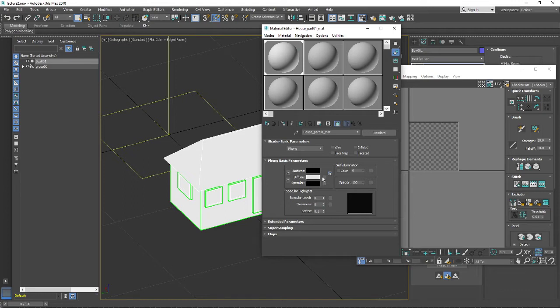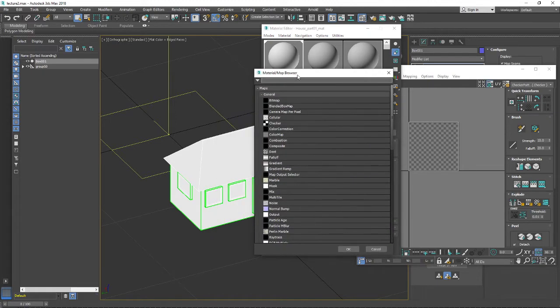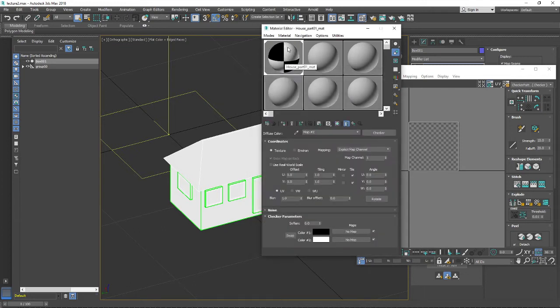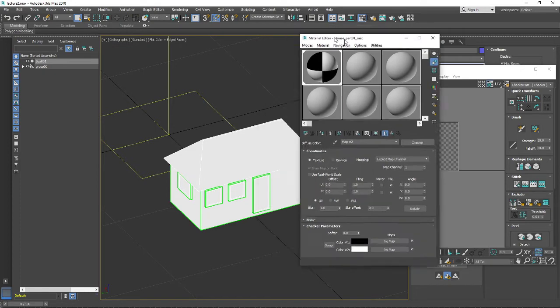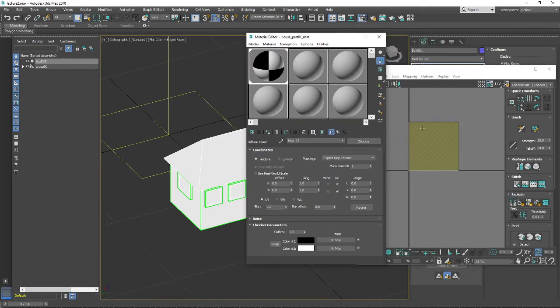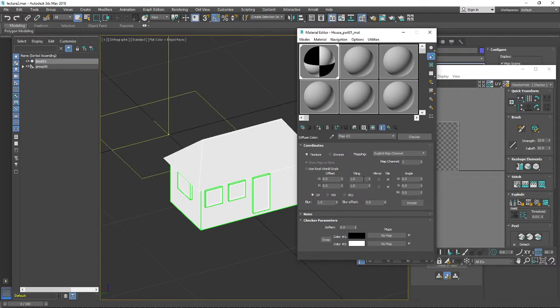So in the diffuse map there is a little square. By pressing on it, we will find the material map browser with different options. For now we just need to use a checker. The checker will give you a number of squares around your texture, which gives us a chance to see how the scale of our object will work.